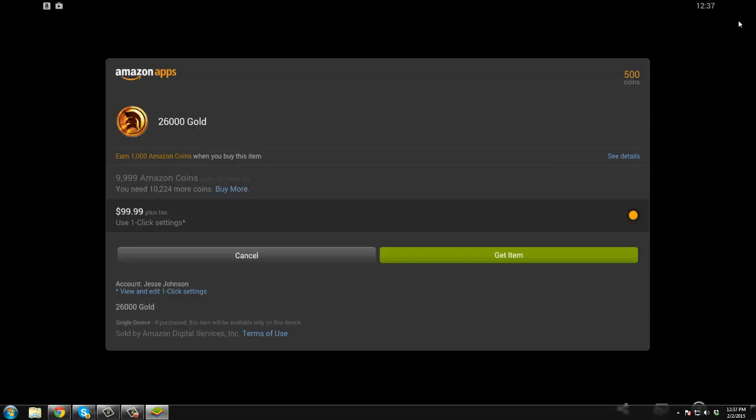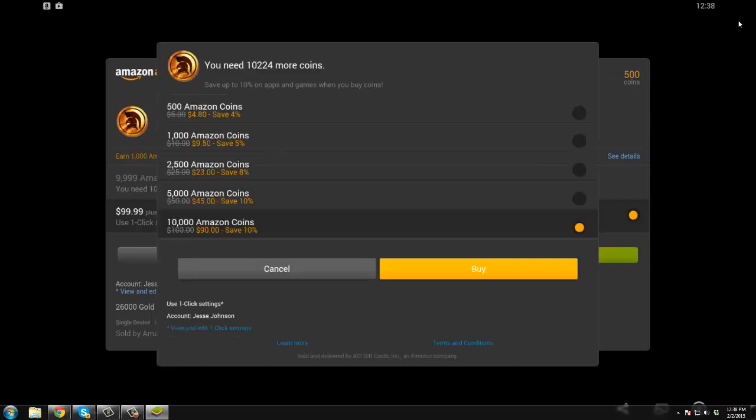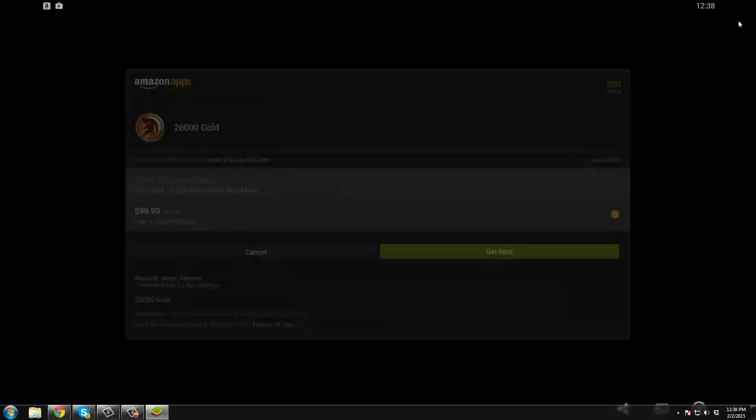This is how you would pay for it. Instead of paying with money, you would click Amazon Coins, and you'd have to have them in there to be able to pay that way. But that's basically how to play this on your computer, Game of War, and also how to save a little bit of money buying packs and stuff.